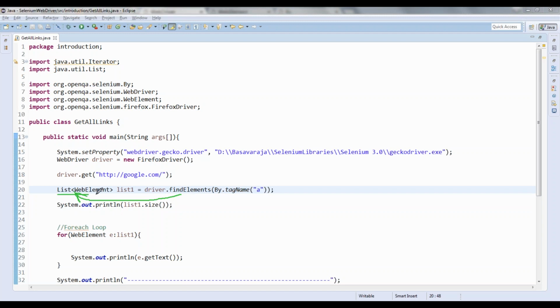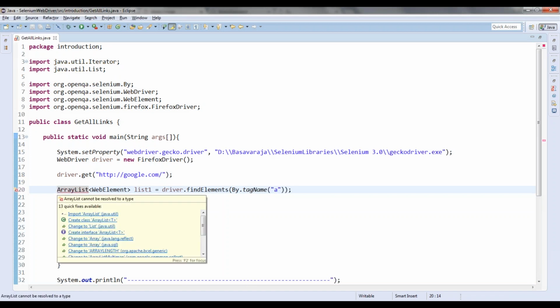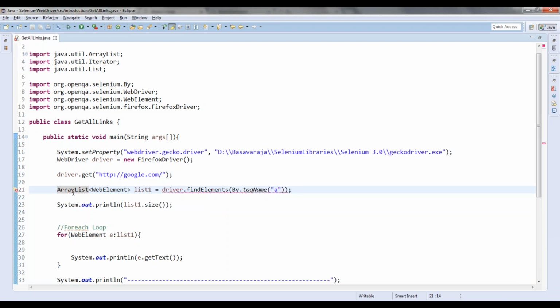So we have understood the array list, right? This list is nothing but an array list. You can also write that as array list and you can import that. Instead of writing array list, list is the interface, the super interface of the array list class. That's why I am writing list. You can always write like this or like this. There is no problem in doing that.